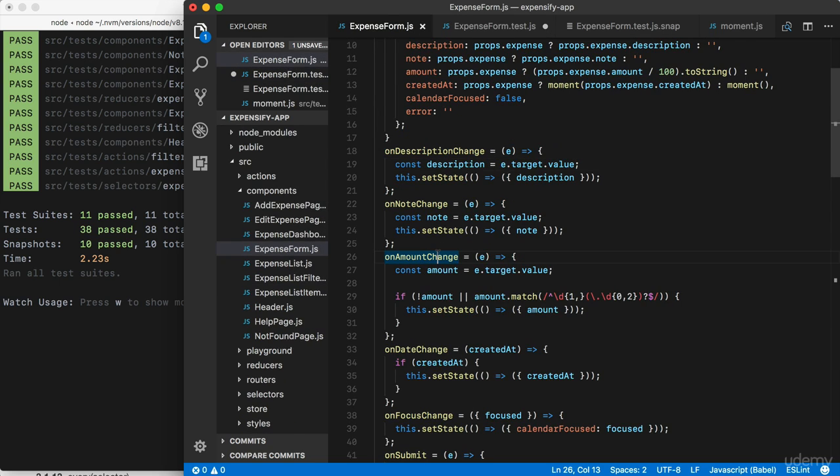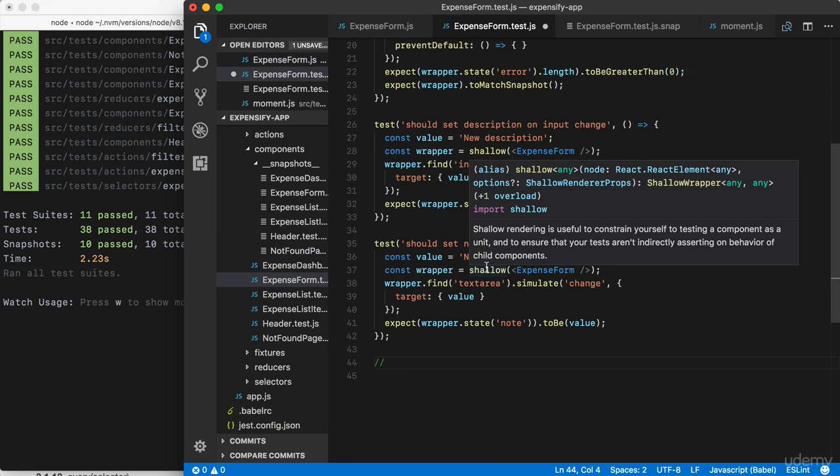In one of them, you are going to set the amount equal to something valid, something that will make this if statement pass and have the state set. In the other one, you're actually going to set it equal to something invalid and make sure the state does not get set. So I'll give you some test data over here.